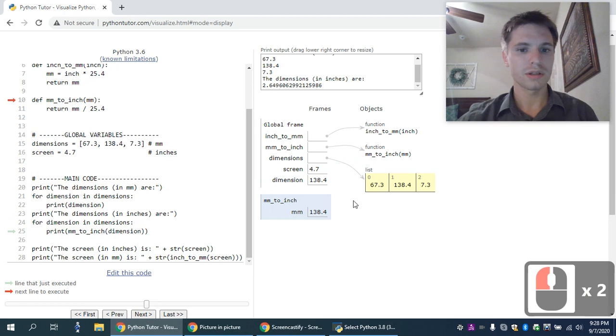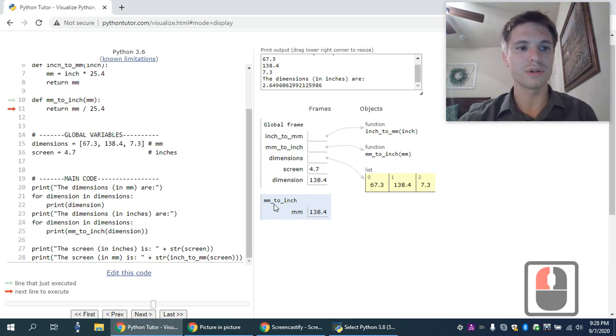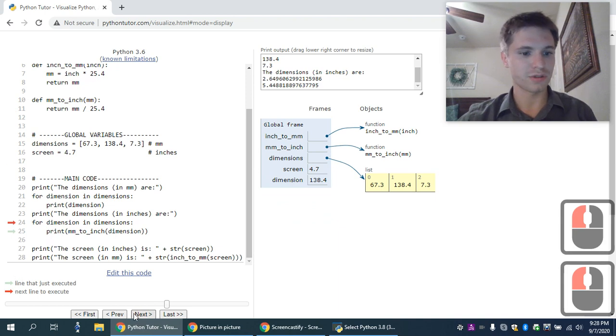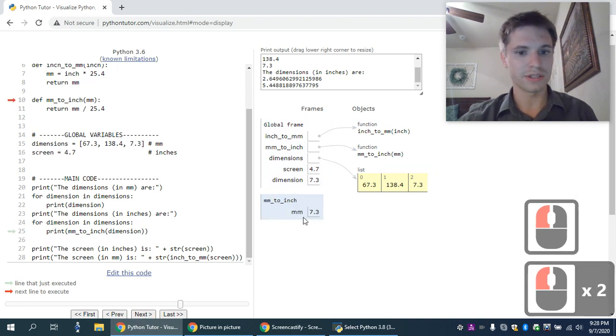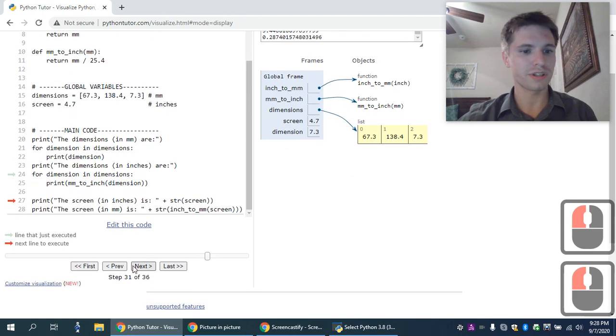Let's do it again. So for 138, it's going to go into a new instance of mm2inch. So this is the same function, but it's a different version because I have a different argument. I have a different input to the same function there. Okay, so that gets converted to that, which is printed in this line 25. Let's do it again. I'm going inside mm2inch again with 7.3 this time. Convert that. That becomes 0.28. That's the thickness of the phone there. Okay, so let's skip all of that part. That's where I'm printing the dimensions.